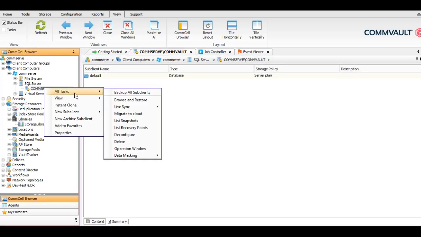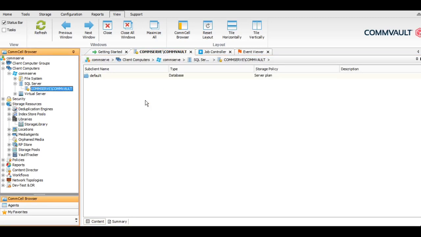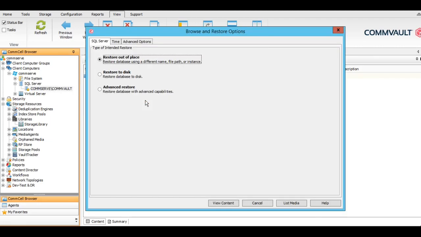And in case you want to restore this, let me show you the option. I will not show you the exact restoration. I will show you the option where it will be restore out of place, restore to disk, advanced restore. In case you want to restore to some other location, either same server or different server, if you want to restore it, you can select the first option.